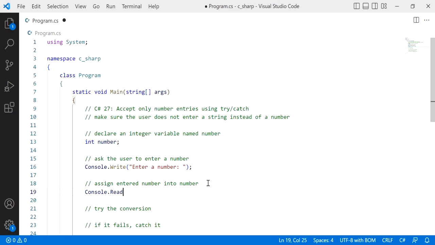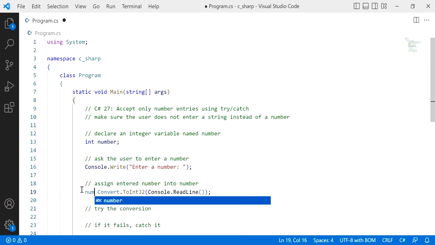So initially the console.readLine comes in as a string. What we want to do is convert this to an integer. And so we won't lose this, we want to put it into the variable number.